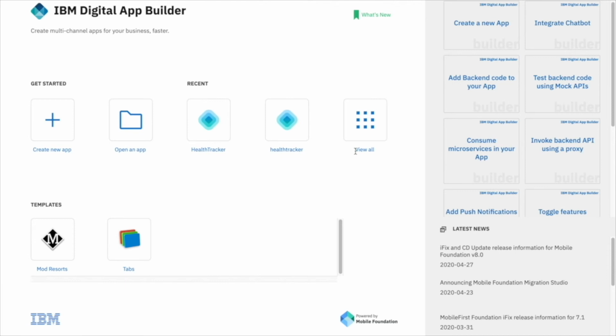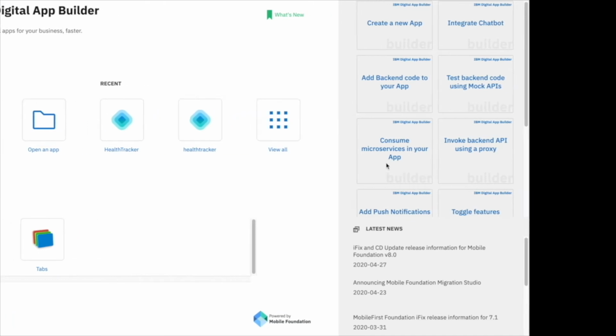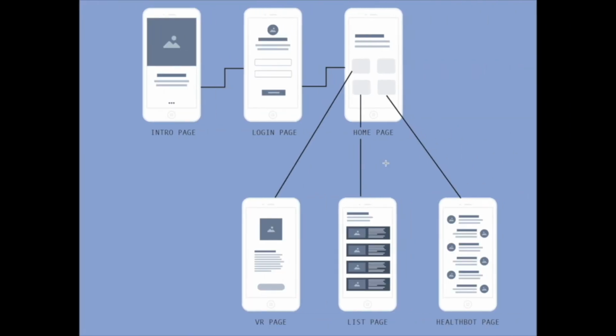Talking about the app that we are going to build, our app will be a health tracker. Let me take you to the wireframe of the app. This will be the app that we will be building. The app will basically have a health tracking mechanism. It will have a number of different pages.